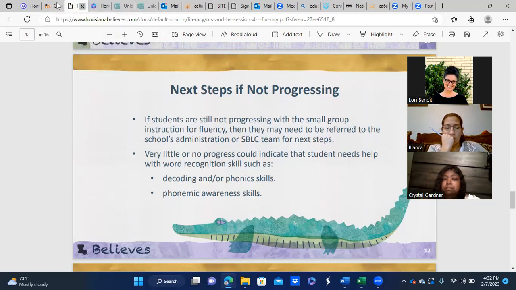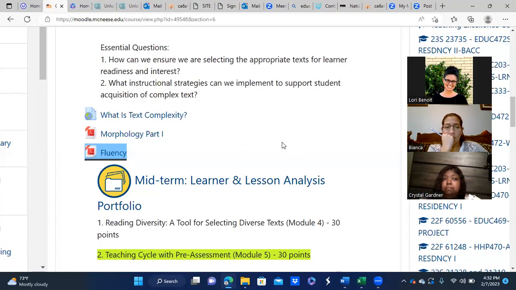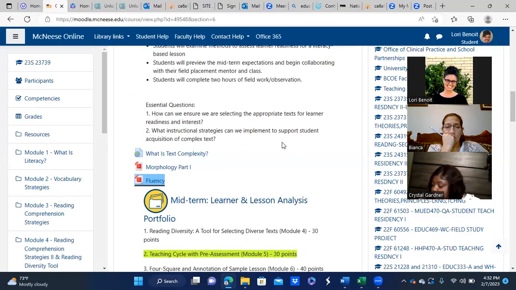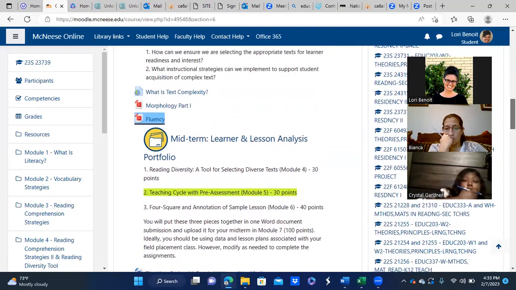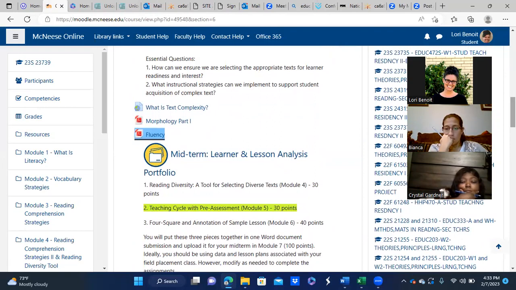So those are what we wanted to cover about just our general information today about text complexity, morphology, and then fluency, and how those all work together to support what texts we are picking out, and then what we are doing to support our students' comprehension of those texts. Before I move on, do you have any questions about that content?